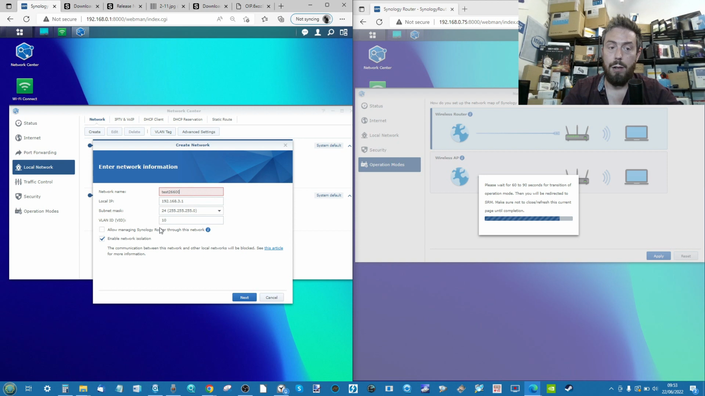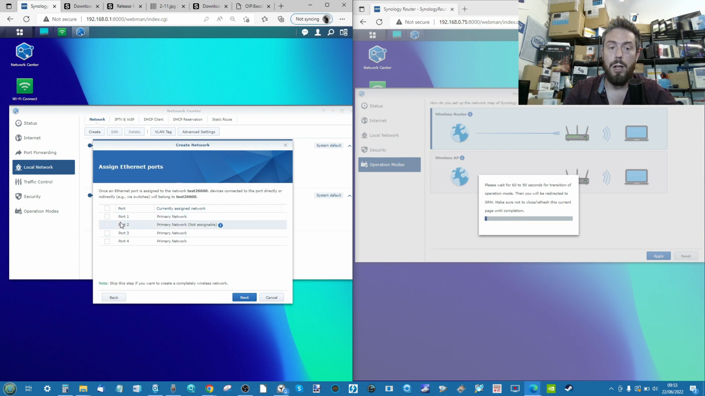We can decide what the identity of that is going to be. We can say whether we want the SRM to be accessible via this network. We can assign it to a physical port if we choose. So we're going to assign it to port 3. So again, we can choose what we want to do. Some of them are already pre-assigned.